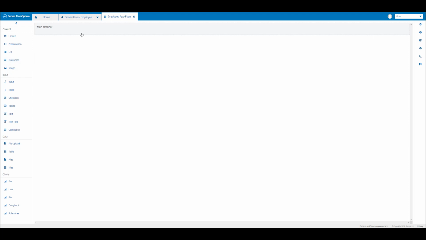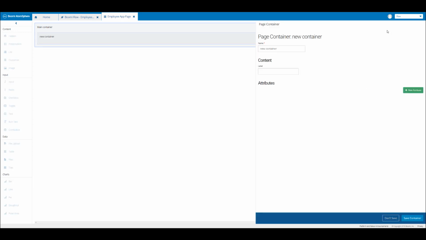For this moment, we're going to be working with our containers component, so that's here with our main container. You're going to click in the main container, and then click on this green plus button. So this is creating a new container within our main container, and we're going to name this container Dell Boomi Logo, and then click on the Save Container button.